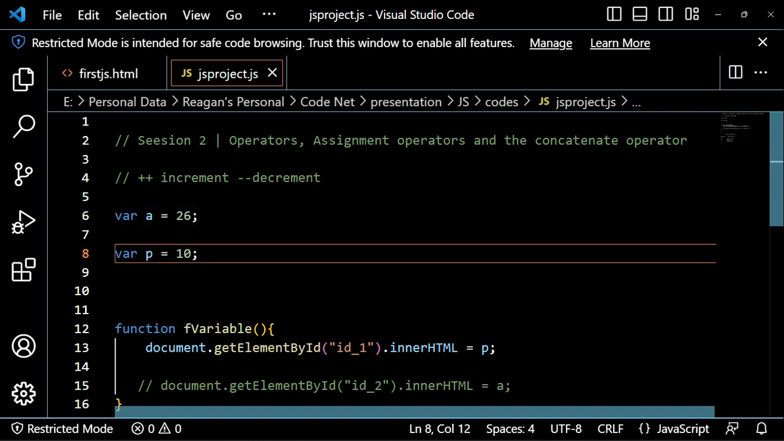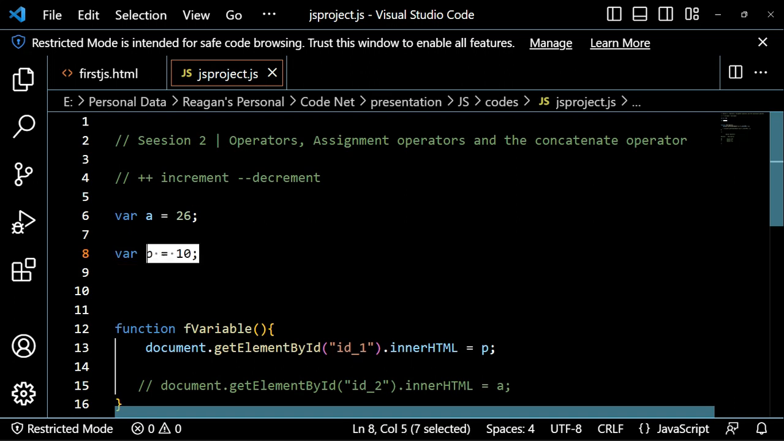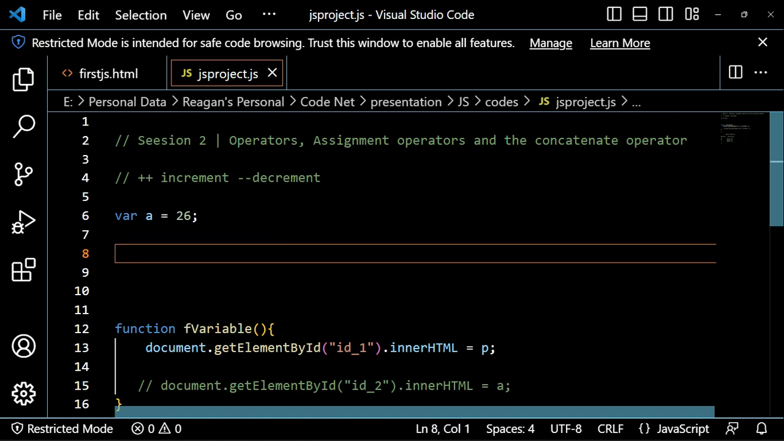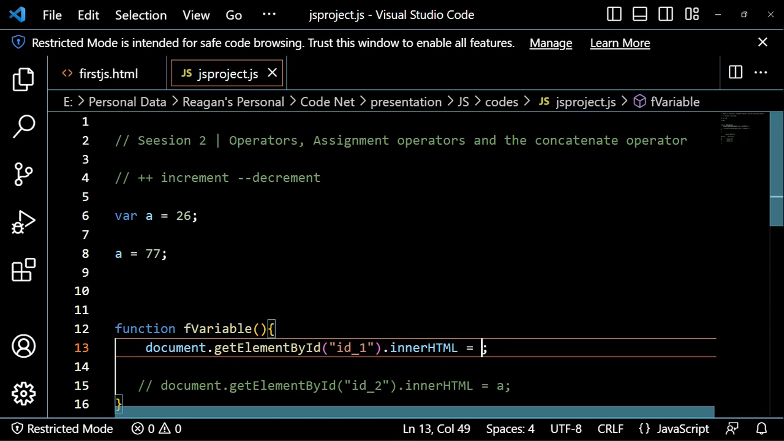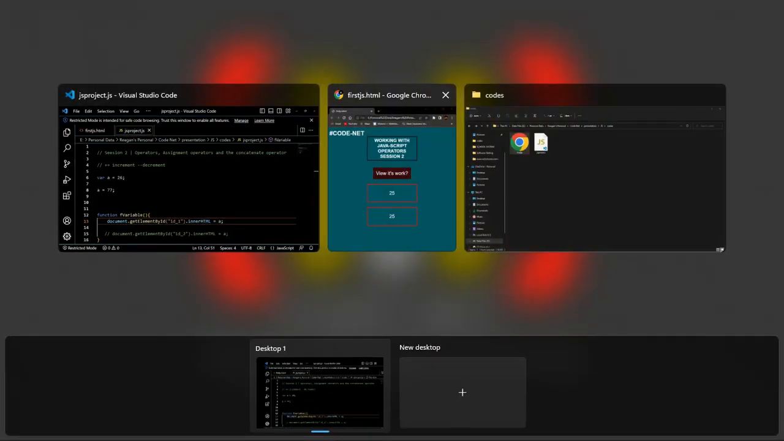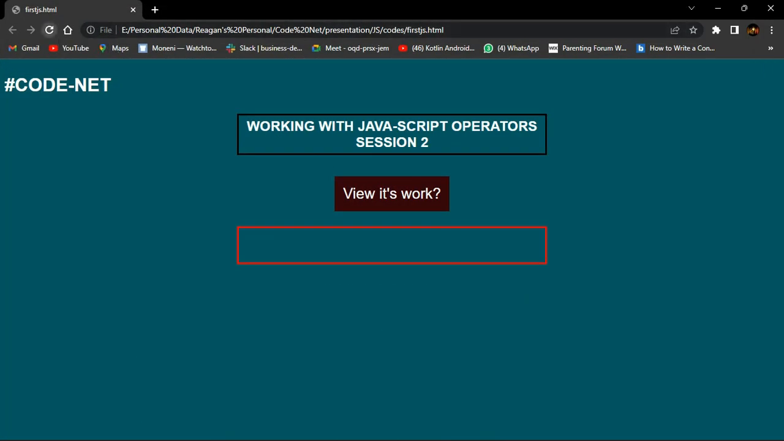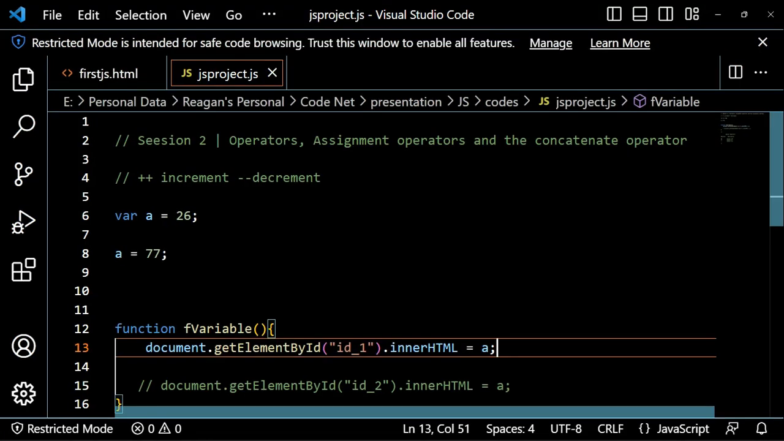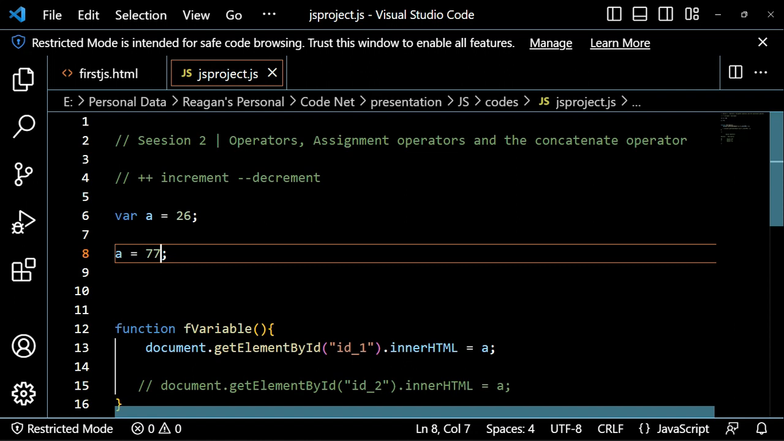But take note that we also have another variable, which is variable p. Let's delete this variable, and then say, okay, a, since we can overwrite the content in a, we can give it a new value. Let's say a is equal to 77, and when we print out the content in a and go to our browser, we won't see 26, but 77 will be printed out. We can overwrite the content in a, meaning we can give it new values.